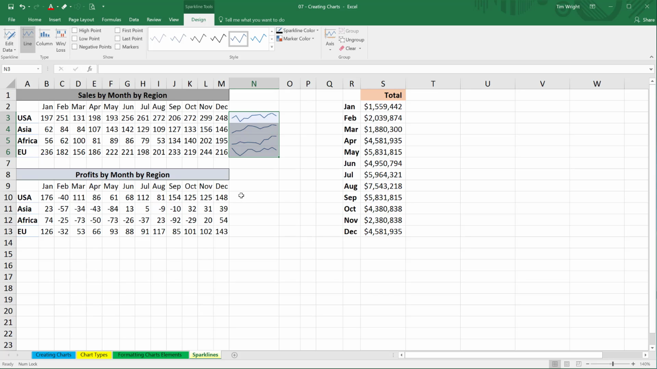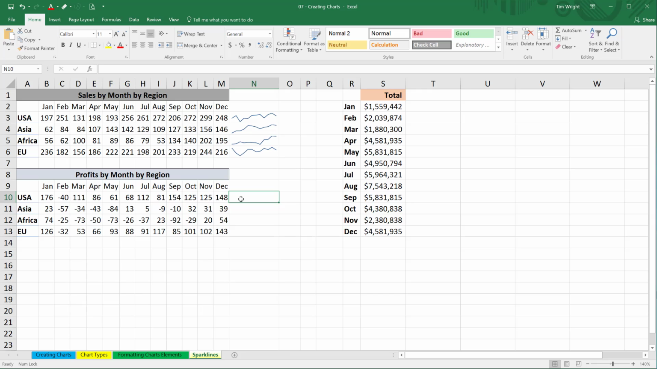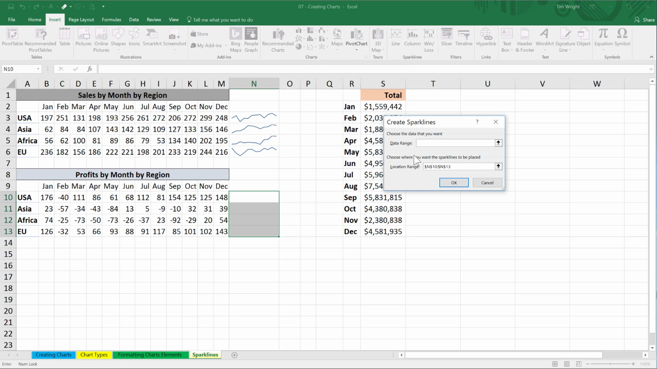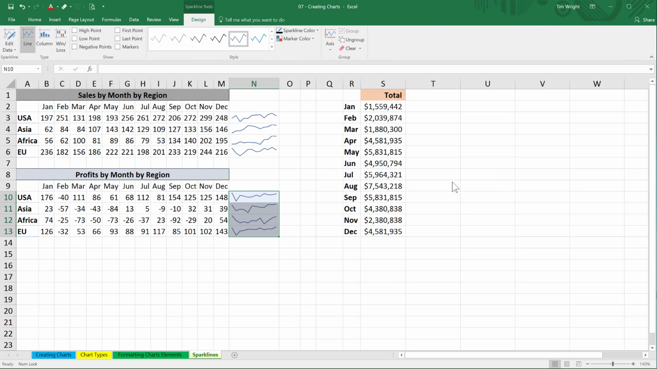Let's do some Sparklines again here, but this time first I'm going to select the destination. And then I'll go to Insert, Sparklines, and you see it already knows the location. I just need the data. So I'm going to select my data and say OK. Now what's interesting about this data is that it has some negatives.